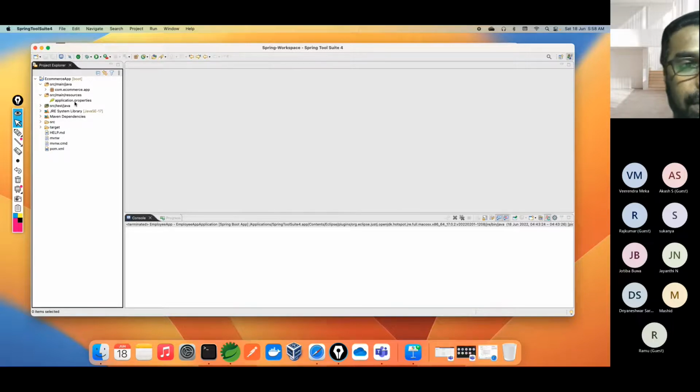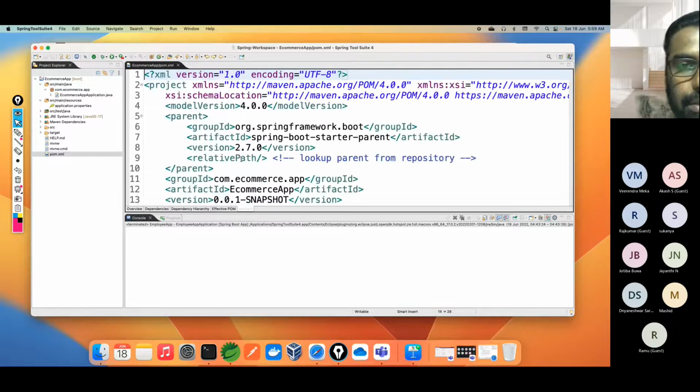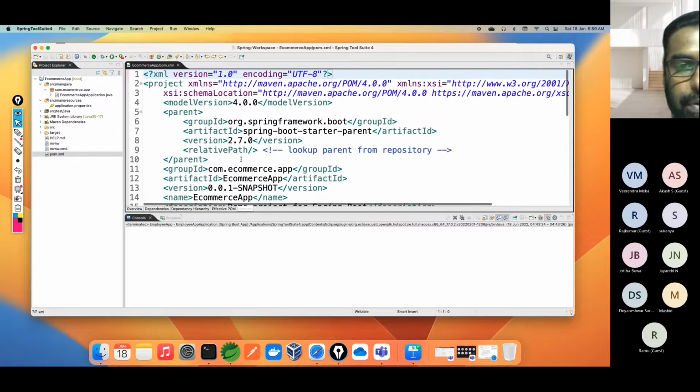We can also use a YAML file, with the .yml extension, as a configuration file under the resources directory. All your .java files will go into the base package, com.ecommerce.app. And we have a pom.xml file. Let's dwell into it and see what's inside this pom.xml file.